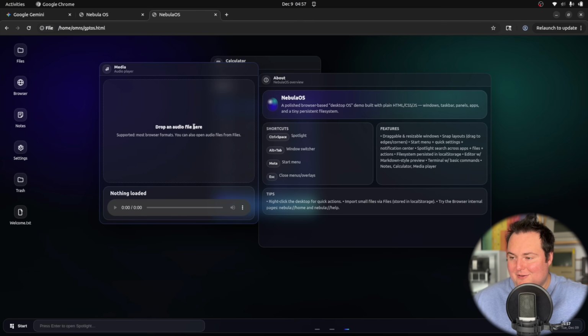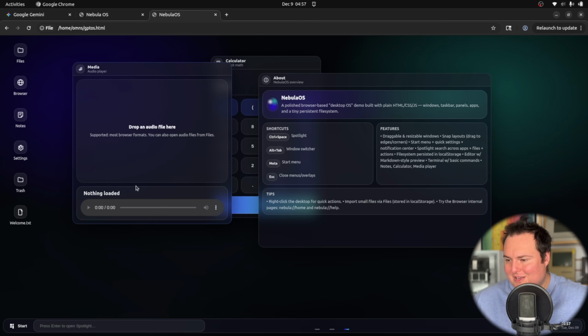Drop in audio file here, supported most browser formats. You can also open audio files from files.